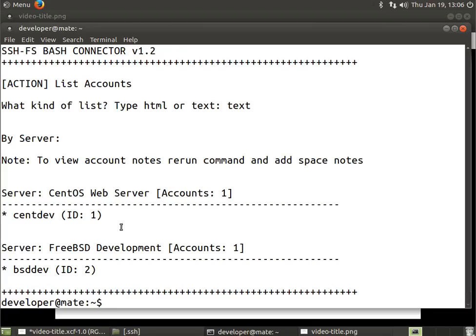And there you can see here, we'll see by server, and it says note: to view account notes, you just have to rerun the command and add notes. So we're seeing here the server CentOS web server has one account, and here's the username, and the server FreeBSD development has one as well, and we have our BSD dev, and then we get the account ID for each one. And that's how easy it is. You just add the accounts. In another video coming up, I will show you how you can edit this information, because you're able to change any of this information at any time. So I'll see you in the next video.